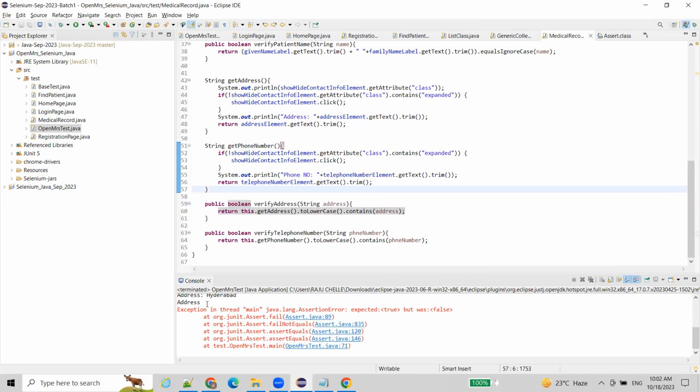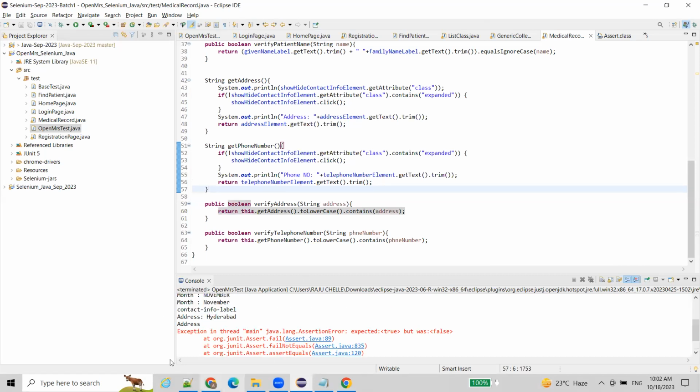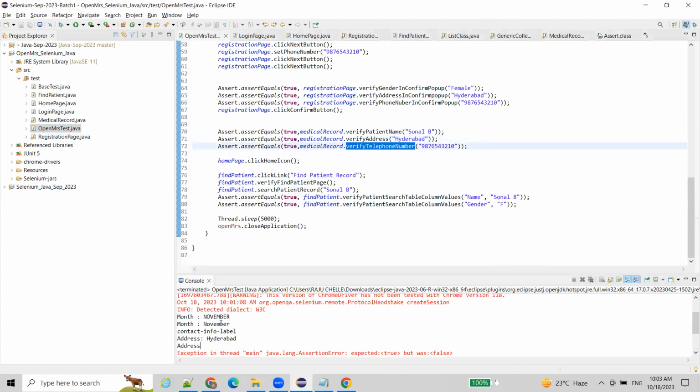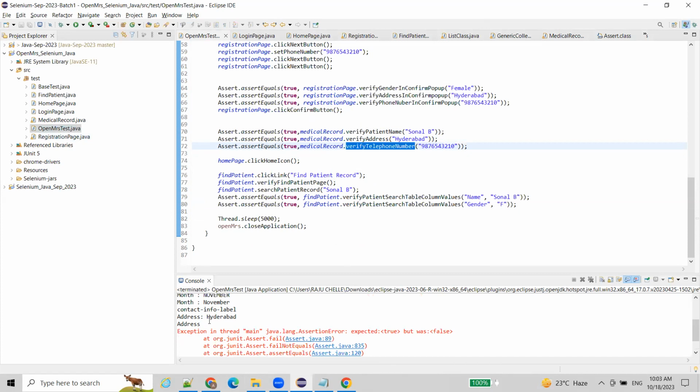Again, phone number, telephone number. We are using getTelephoneNumber. This is telephone number only, but why is it printing address? Hyderabad, address, it is printing like this. In the next line, it is printing address. Hyderabad, next line it is printing address.